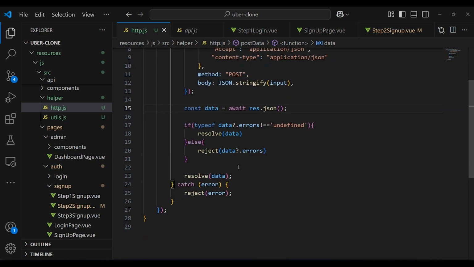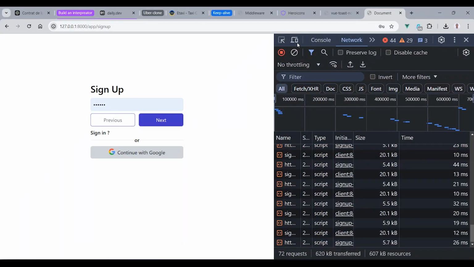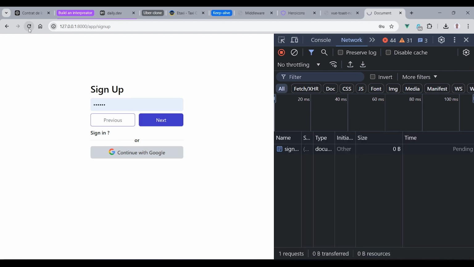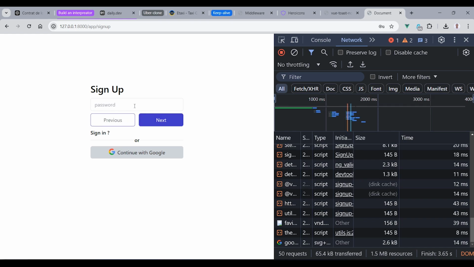Now, yeah, we pass here resolve, and then here we pass reject. And then I'm going to try this inside the browser. We're going to get in, and in here we are going to move to the first step. I'm going to click next. Right now, I'm going to refresh the page, and then in here I'm going to click next. And then here I'm going to provide a password. I'm going to click next.